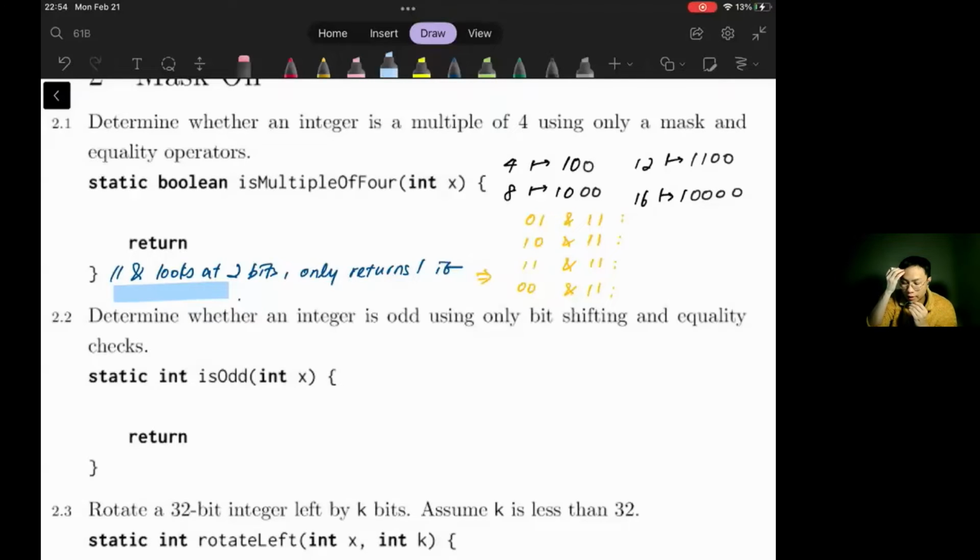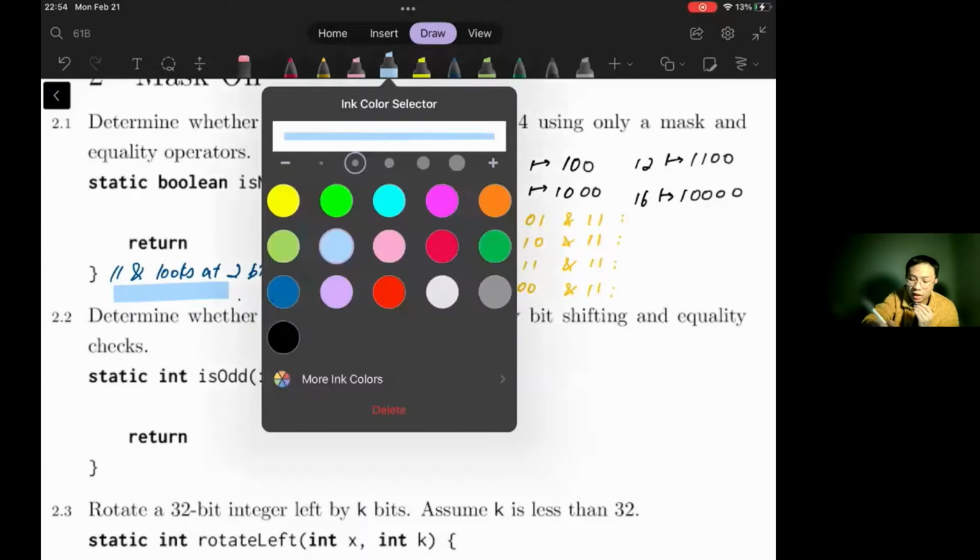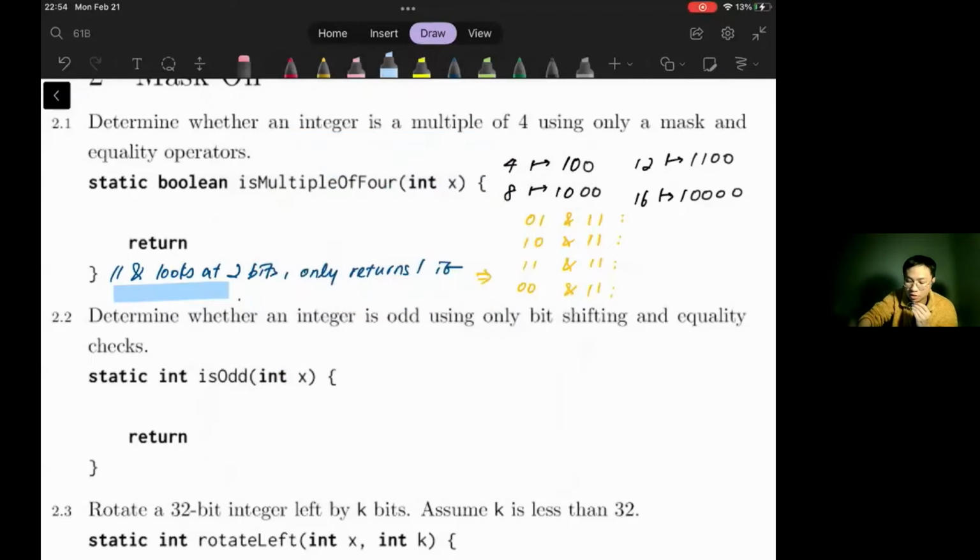Okay, to check whether an integer is a multiple of 4 using mask and equality operators, is to know that in binary representation, a multiple of 4 can be represented as follows. That is, 4 will be 100, whereas 12 will be 1100. The thing is to realize that all of them in their bit representation have zeros as their last two bits.